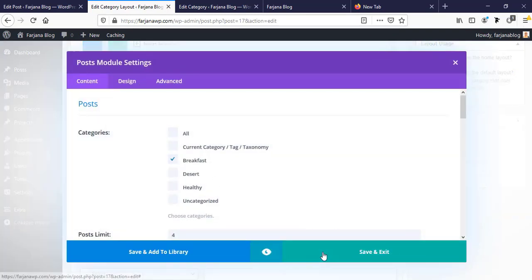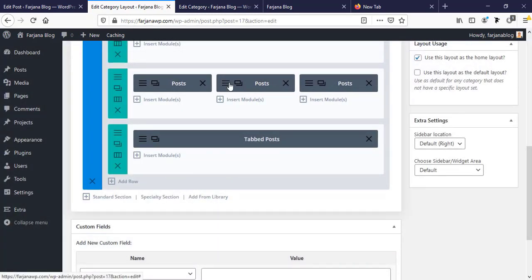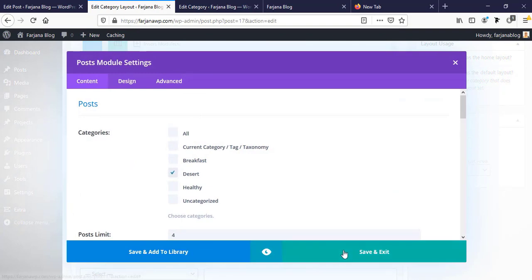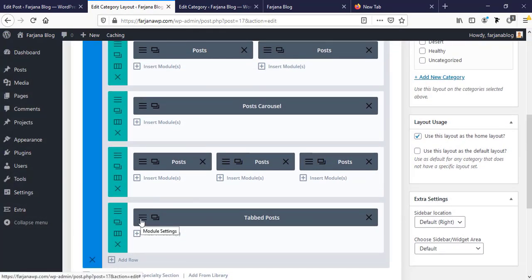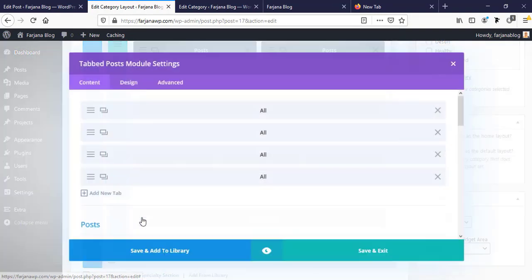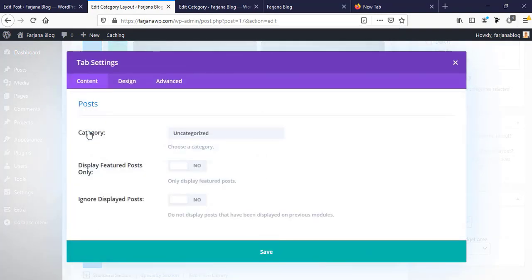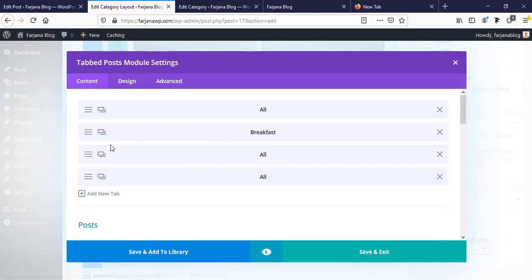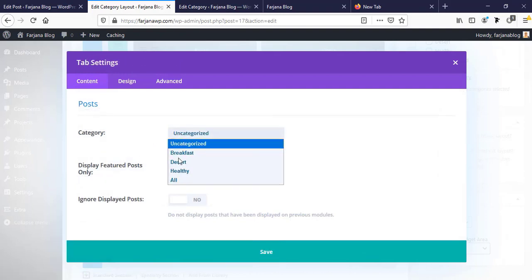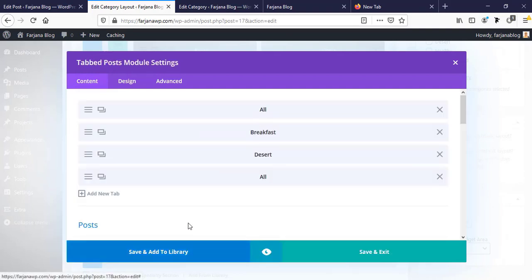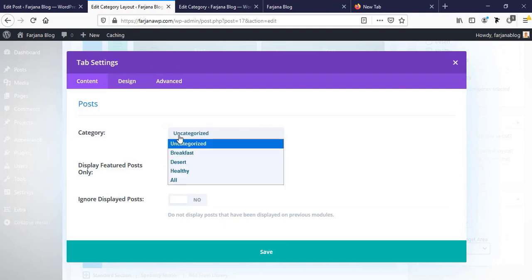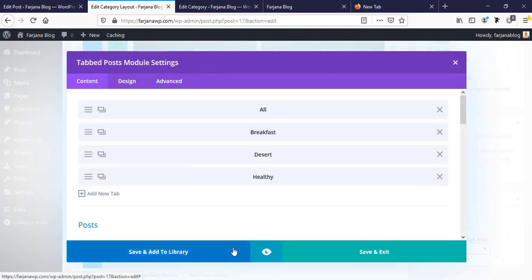I'm setting here breakfast, then dessert, and making it healthy item. And now also editing this tabbed post. So here is our fourth tab item. I'm editing the second one, selecting category breakfast. For the third one, selecting category dessert, and the fourth one, selecting category healthy.